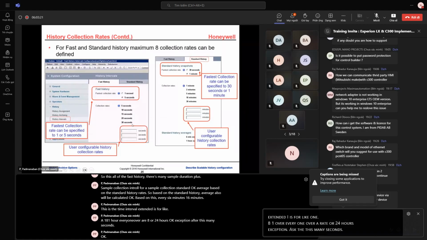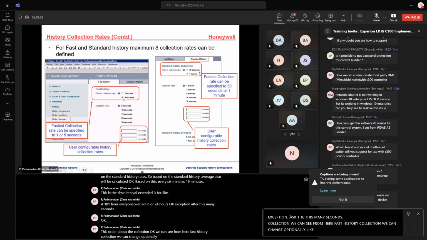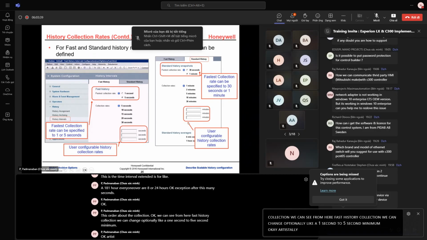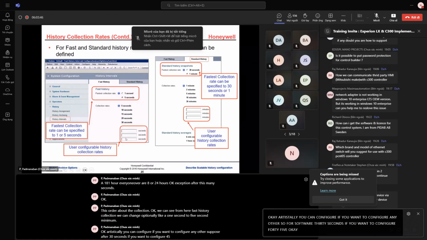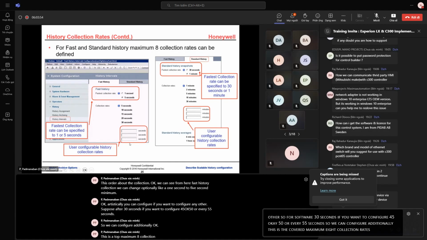Okay, this is all about the history collection. We can see from here the fast history collection. We can change it optionally, like 1 second to 5 seconds minimum. Additionally, you can configure any other rate. Suppose after 30 seconds, if you want to configure 45, 50 or every 55 seconds, we can configure that additionally. This is talking about a maximum of 8 collection rates that can be defined. Similarly for standard also.